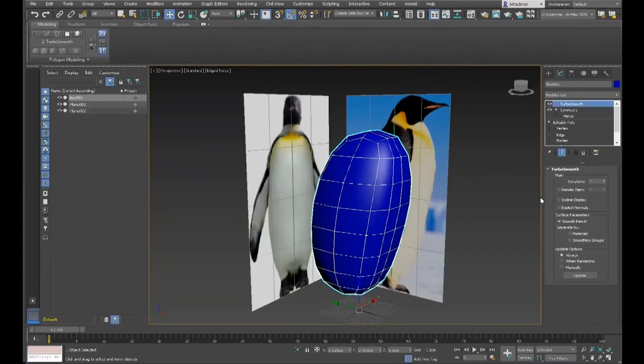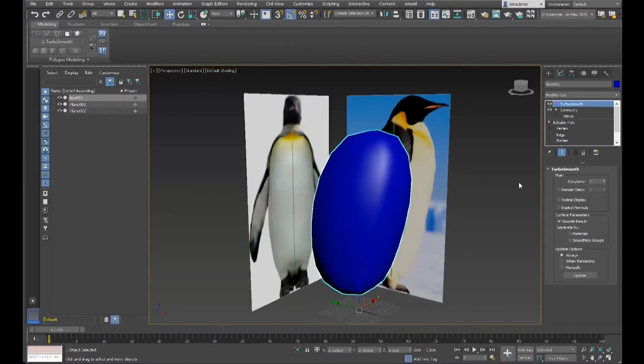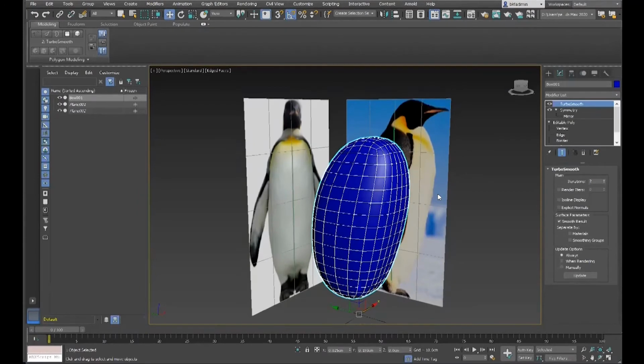By default, the iteration number is set to 1. If you want to make it even smoother, you can crank it up, but be careful. It is not spin and drag. It is just selecting and typing or just pressing once, because it can drastically increase the polygon count of the software. Okay, so be careful with it.